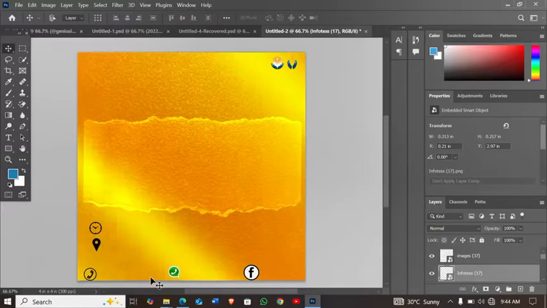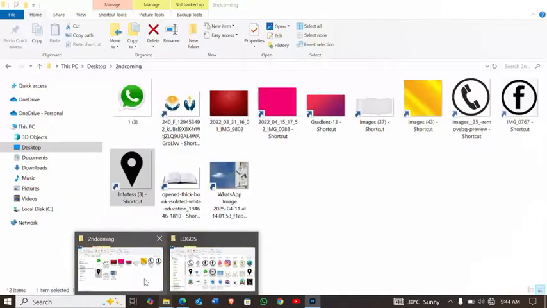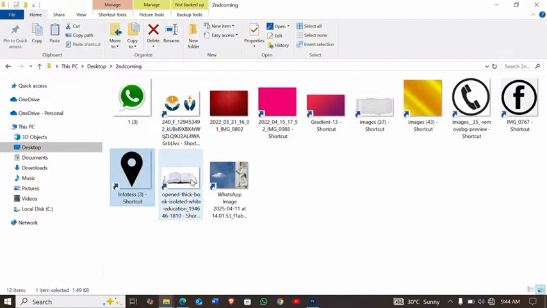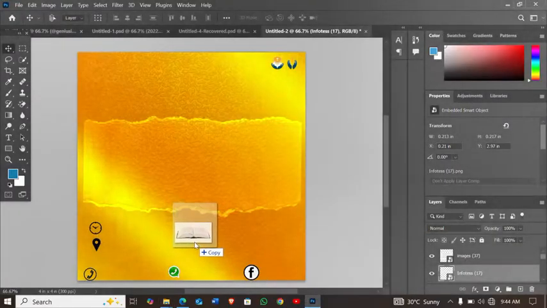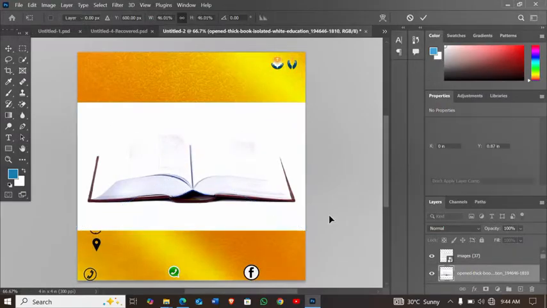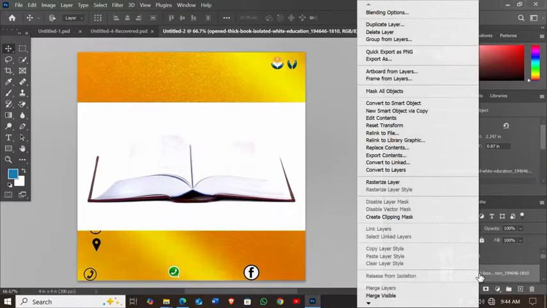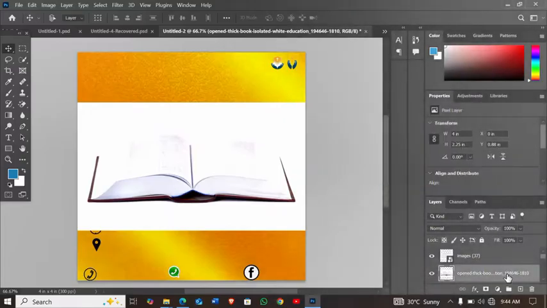So the next image, I'm going to import it. Then let me import the Bible too. So I'm going to rasterize this layer and then remove the background as usual. But before that, let me group all the icons.